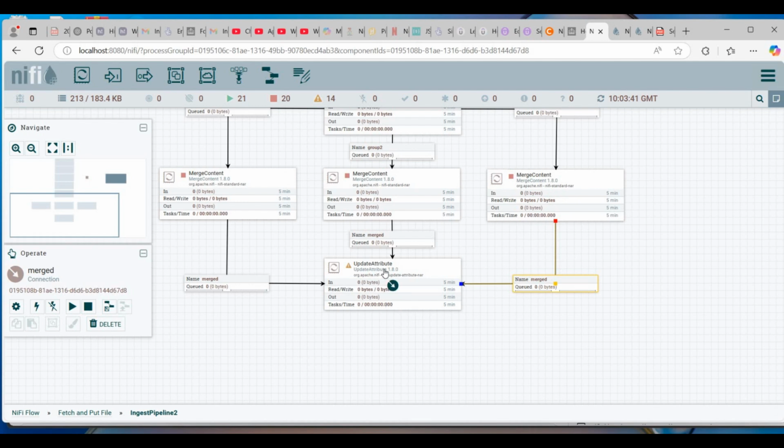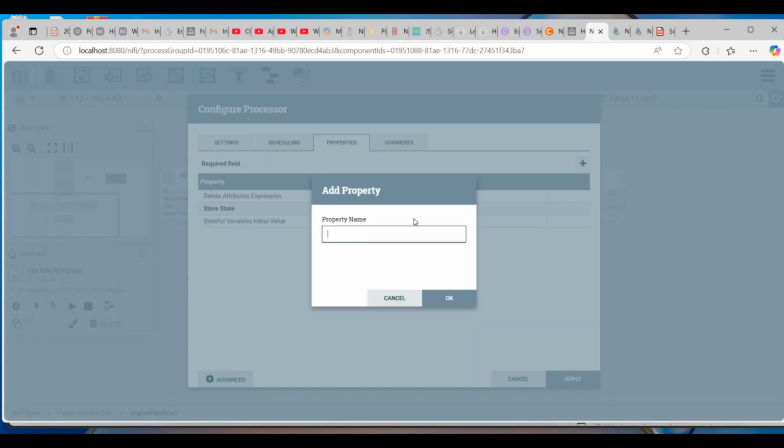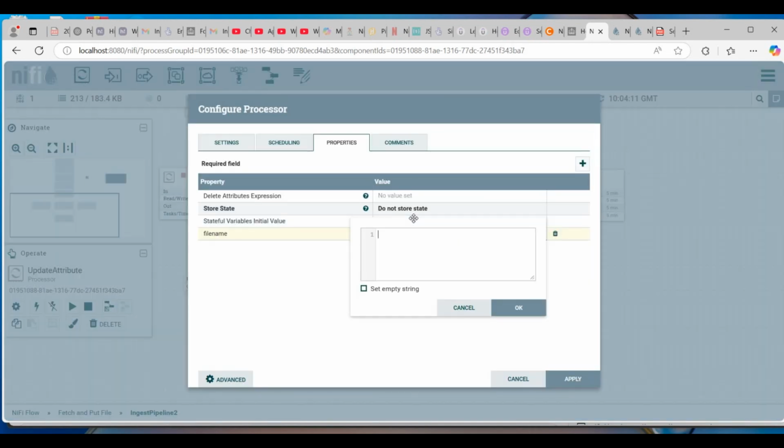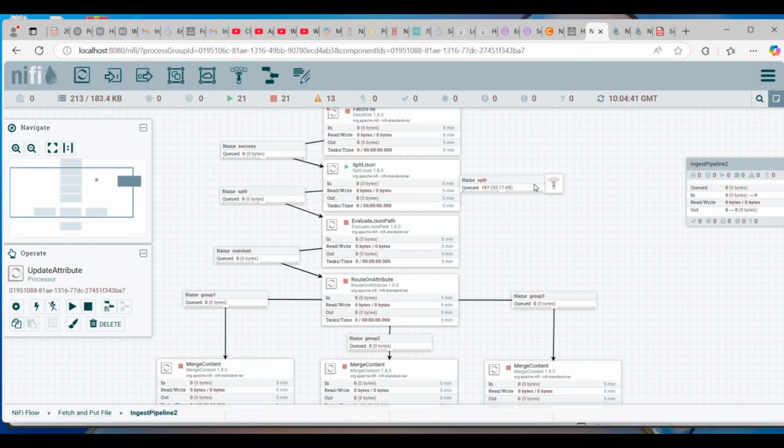So I need to configure the UpdateAttribute processor. What I want to do here is create a new property called filename. I want to rename the existing filename property to have the name of the file based on the group. It will be like this. Before I show you how I want to configure it, let me just go back a bit. I'll go back and try to execute this flow file.